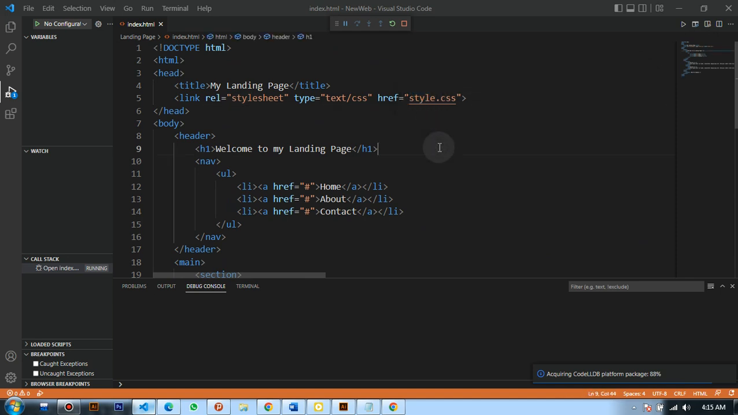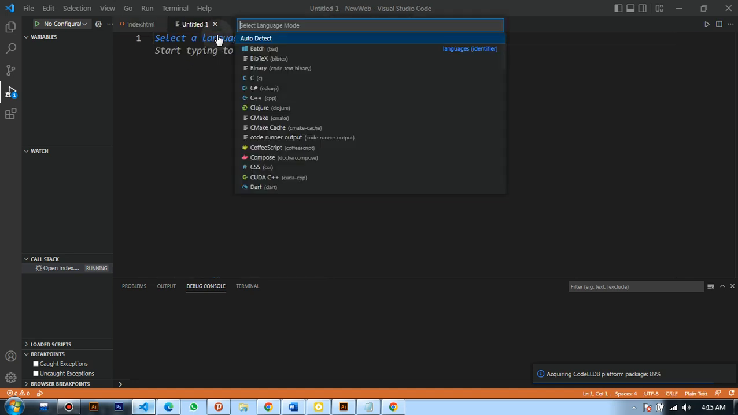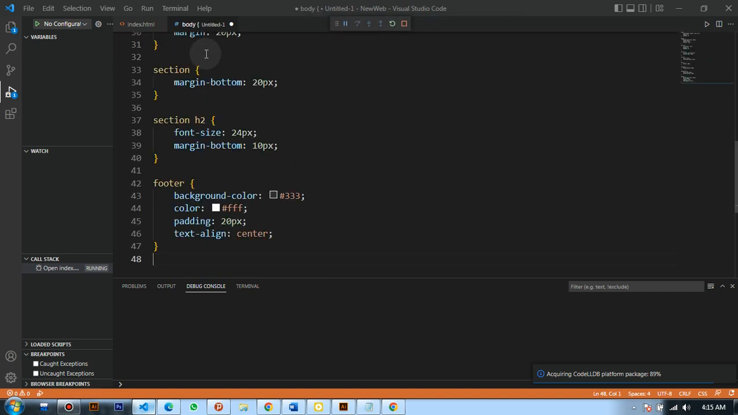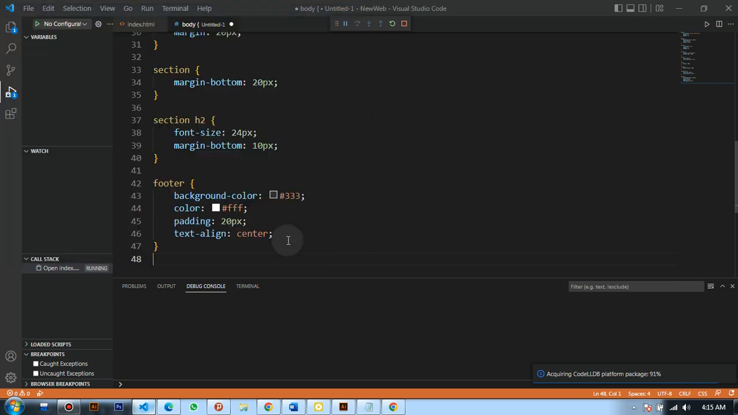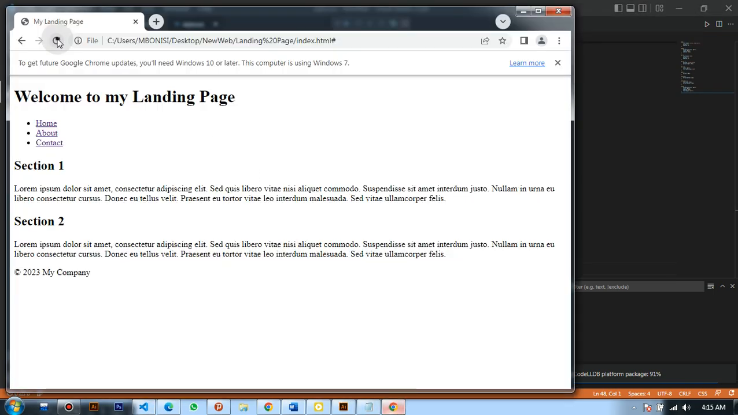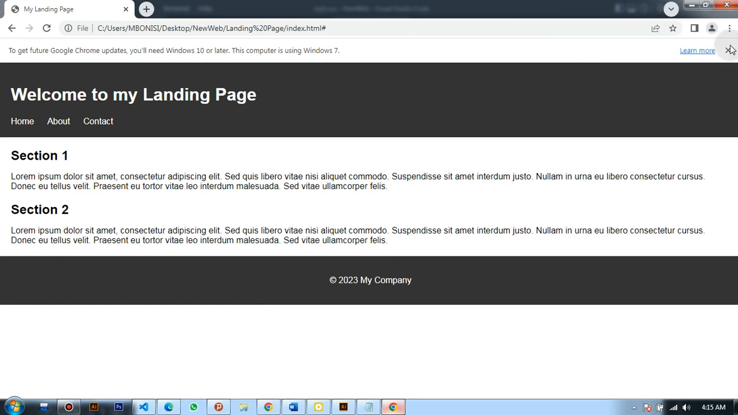So what you need to do is click Control and N so that you can open a new tab. Then we select CSS, that's the language we want to paste here, copy and paste it. Then we click Control S so that we can save the file. We're going to call it style, and click Save. Now we're going to refresh our page. As you can see, it has successfully created a landing page for us. Just as simple as that.